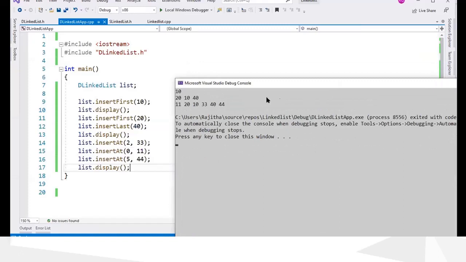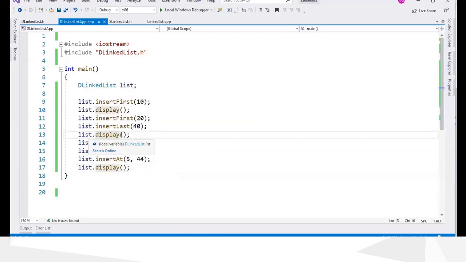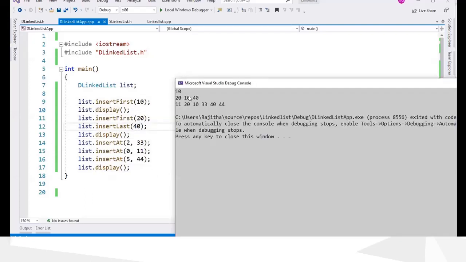So you can see, now when we come here, we will have 20, 10, and 40. Then we insert 33 at the second position. So 0th position is here, first position is here, second position is here. So 33 should go after 10.